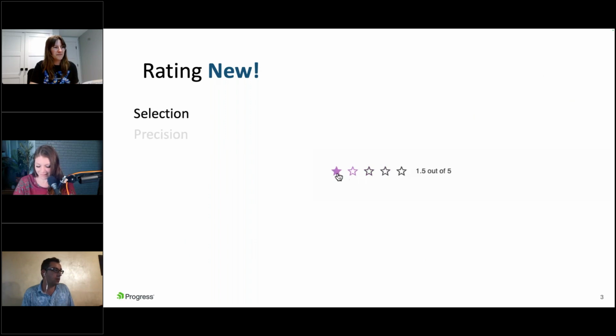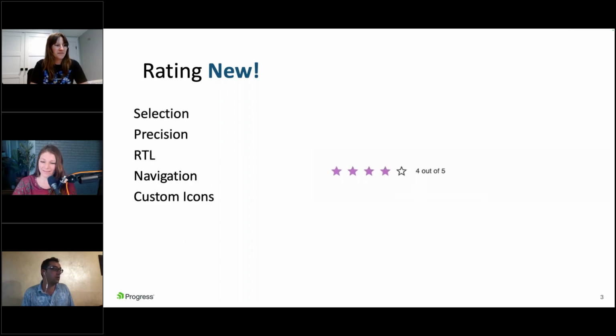So first one is our rating component. It was quite awaited by our Vue customers because it was the last input that we wanted to add in our huge suite of inputs. It's very flexible. It has precision, RTL support, navigation. We also have the possibility for custom icons and accessibility as usual.